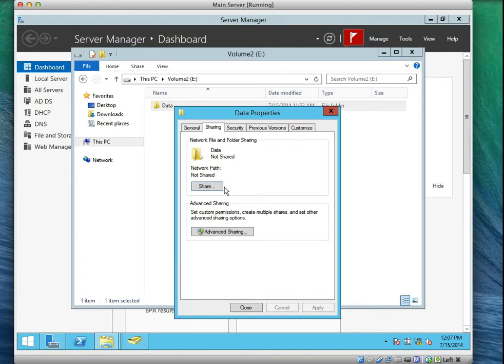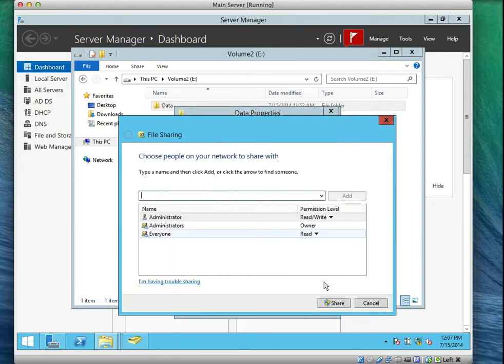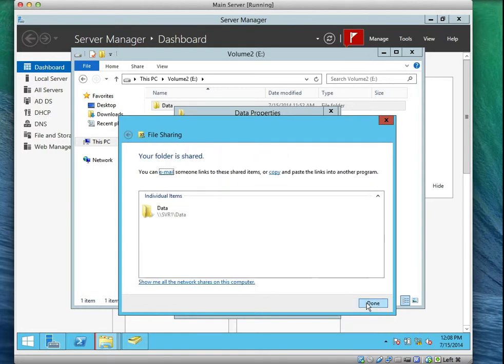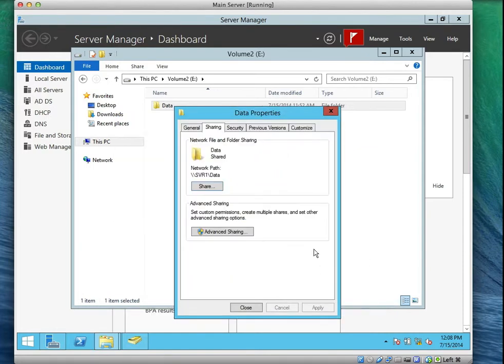But they only asked us to share the folder. So I'm going to click share here, and you can see, do you want to change the settings for these items? Of course, we don't want to change any settings, right? So we're going to click do not change settings and done. I'll click close.